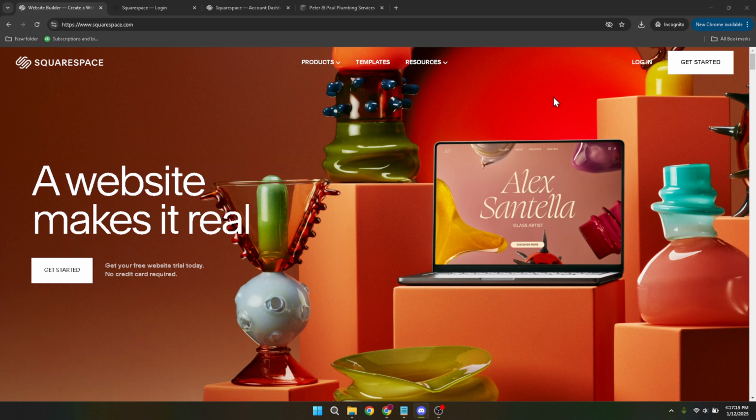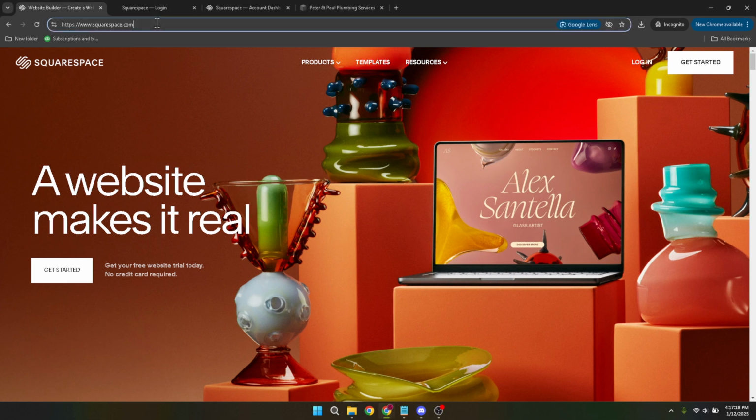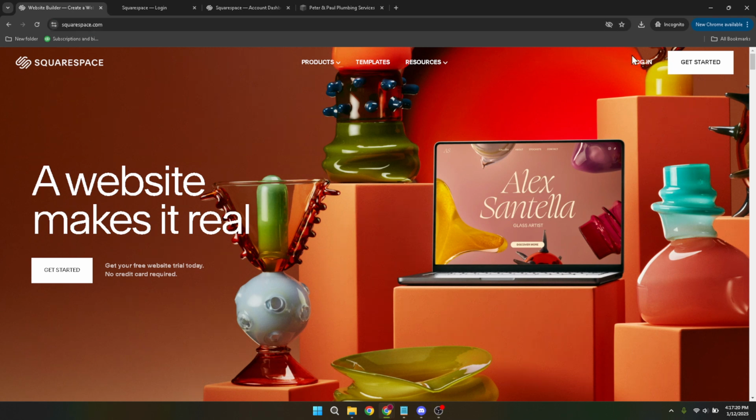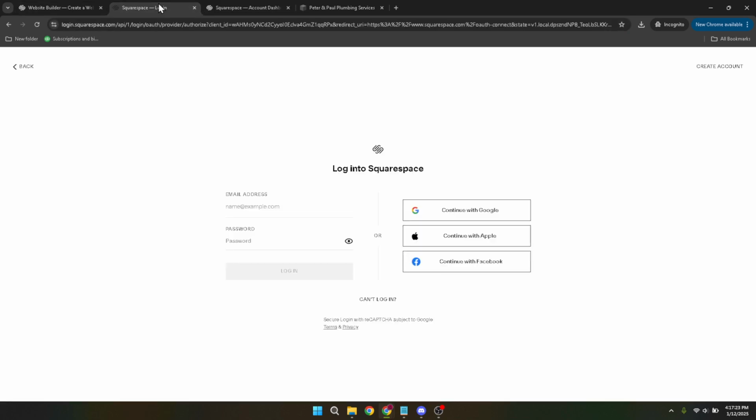Let's jump right in. First things first, you need to be logged into your Squarespace account. So open your browser, head to the Squarespace website, and click on the login button. If you're looking for a streamlined login process, clicking continue with Google will save you a few keystrokes, provided your account is linked. Now that you're in, select your website from the dashboard. This is where the magic happens.